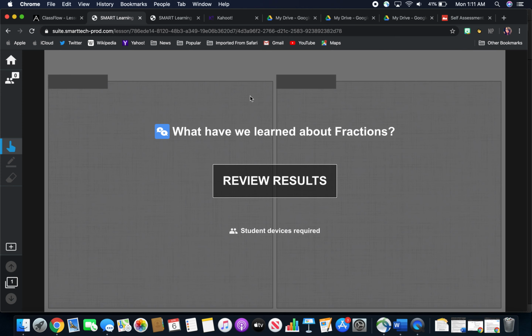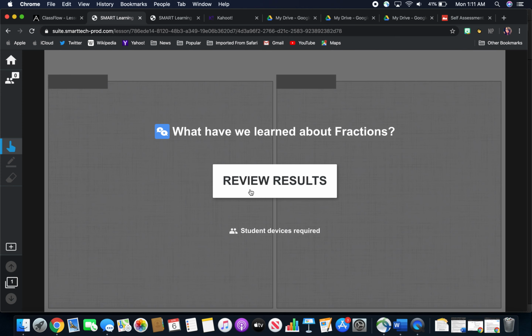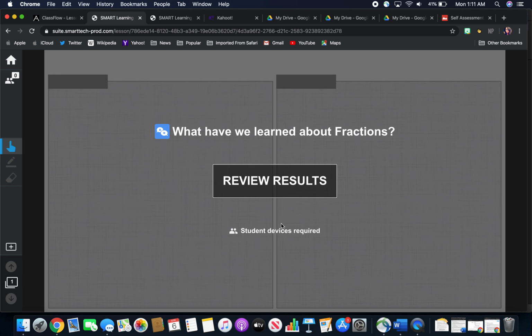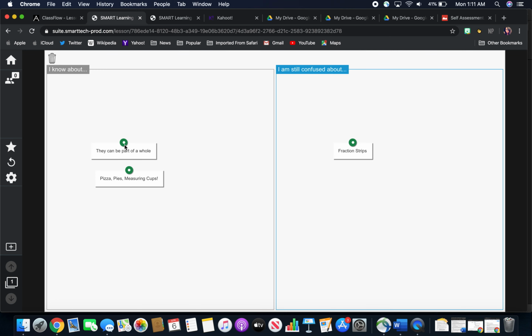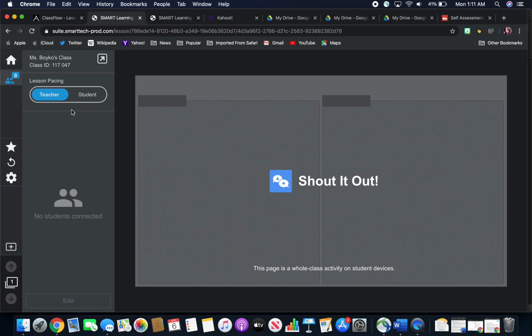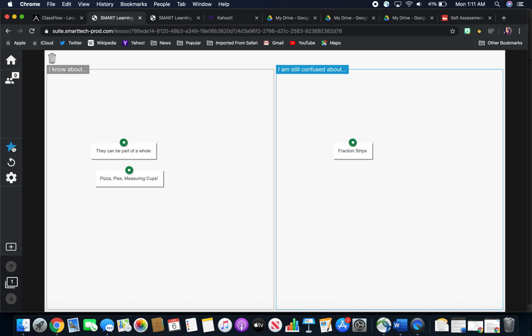So with mine, what have we learned about fractions? This is what the teacher will see. You won't see the review results until after your students have completed it, but to review results, I can see somebody has stated they can be part of a whole. They know pizzas, pies, and measuring cups, but they're still confused about fractions. I can also change this to teacher pacing or student pacing, depending on what I'd like for this activity.